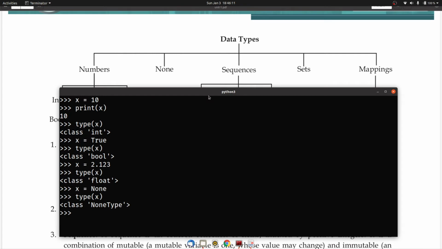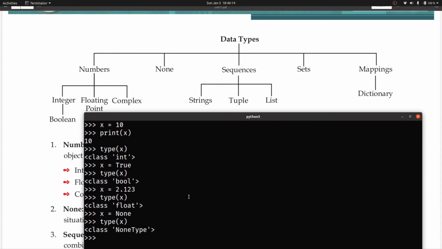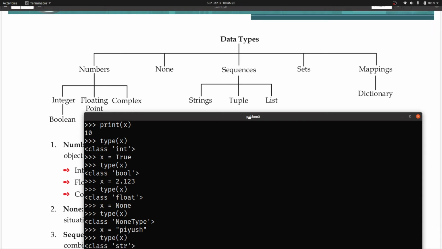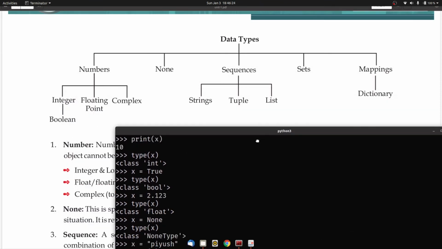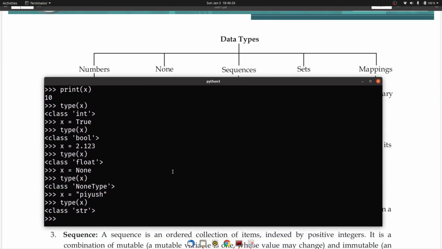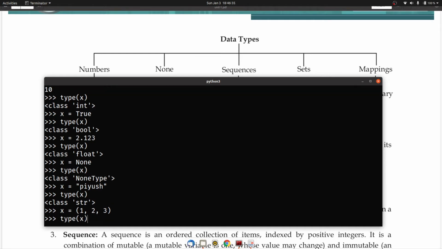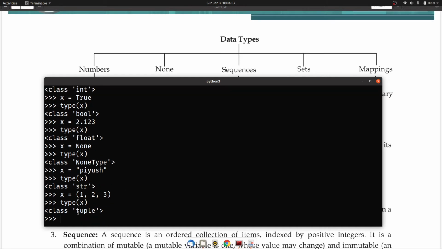But okay, let's go to sequences. If I have x equals, let's say, Piyush, and then ask Python what it is, it would say it is str, and str essentially means that it is a string. Then if I make x equal to open close parenthesis, and within that I say 1, 2, 3, and ask what the type of x is, it says a tuple.